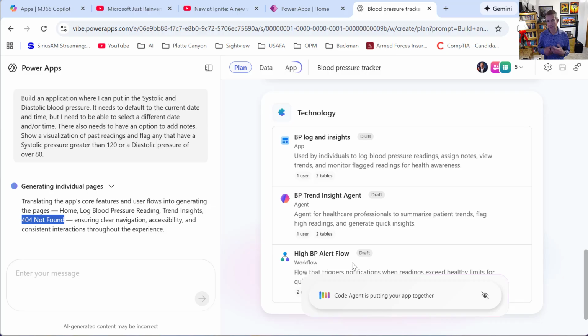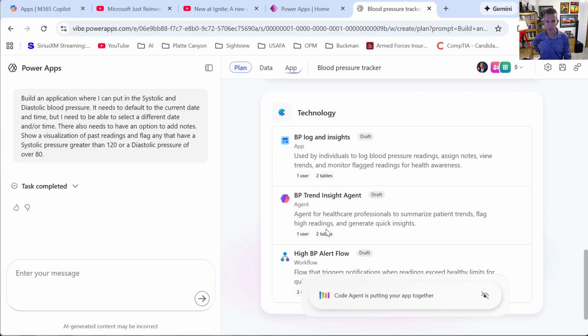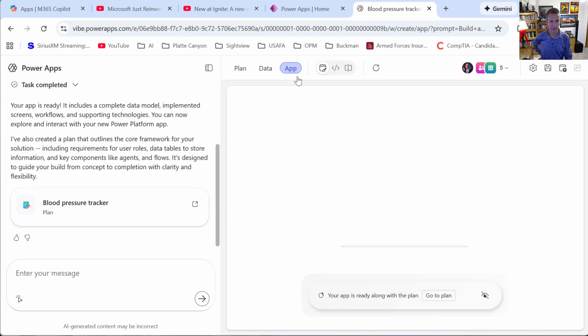What I actually have on my current solution is a monthly flow that gives me all the blood pressure readings for the previous month. But it looks like they want one that, whenever it gets out of whack, will send some sort of notification, and an agent for healthcare, kind of if we could send it to the doctor automatically. All right, let's go look and see what it's done.